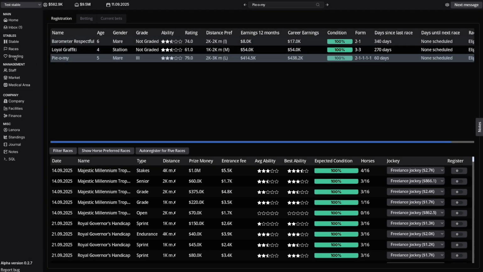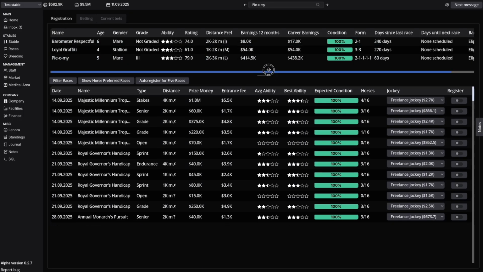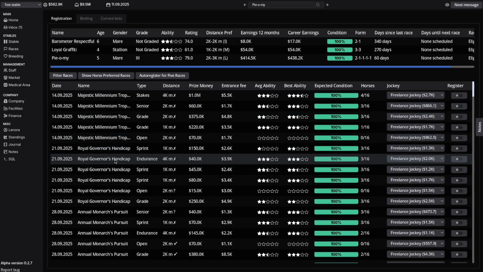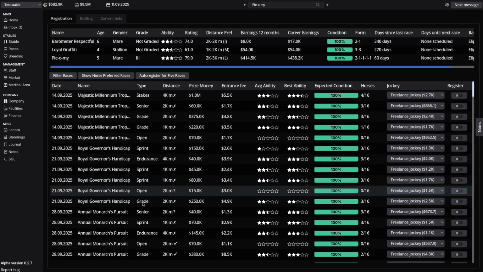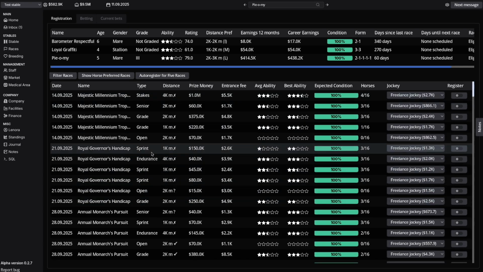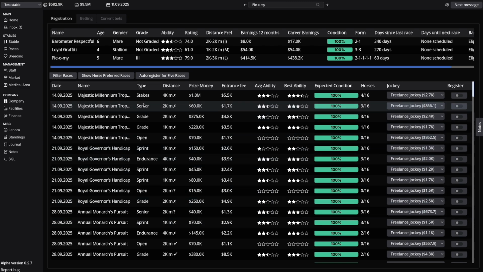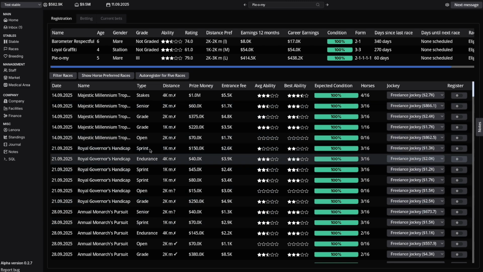Let me show the other way you can register. The other is to go to races, registration, and then select the horse, and then it's basically the same view, but here you can change the view a bit also. Let's go through the different types. Some of these are made up, like endurance and, I think, sprint. It depends on the country whether they have these, but they're mostly made up.